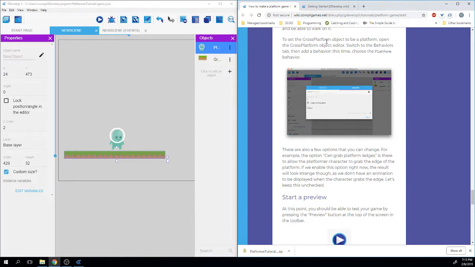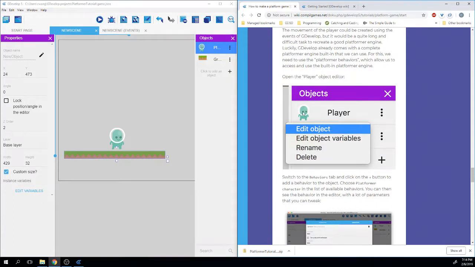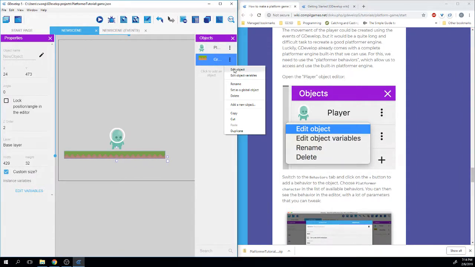To set the grass platform object to be a platform, open the grass platform object editor. All right, so remember how we open up this guy's editor? Can we do the same thing? Try to do it on your own right now. If you need help, scroll back up here where we get to this editor. Alright, so if we forgot, to open the editor, we right click, edit object.